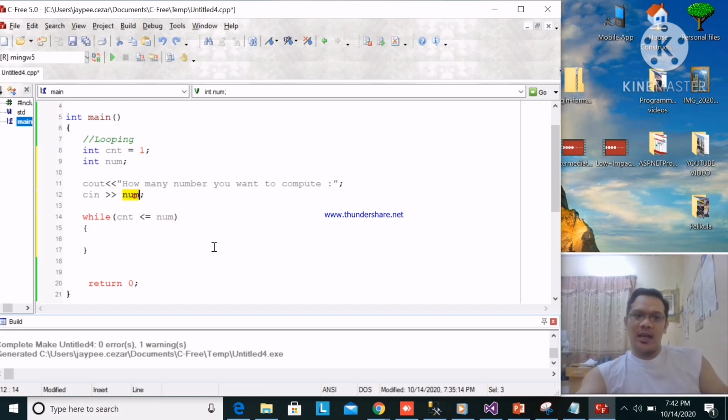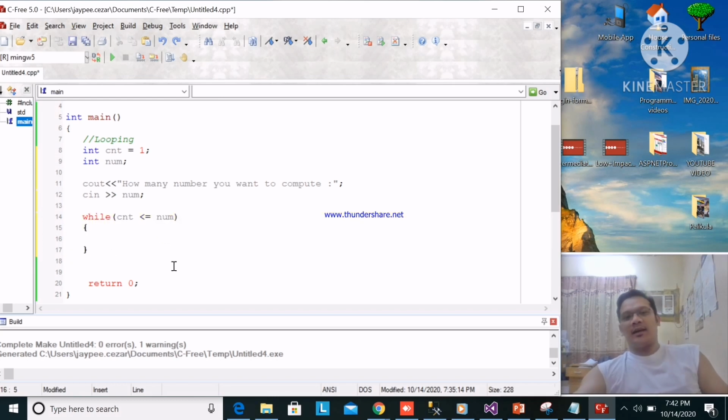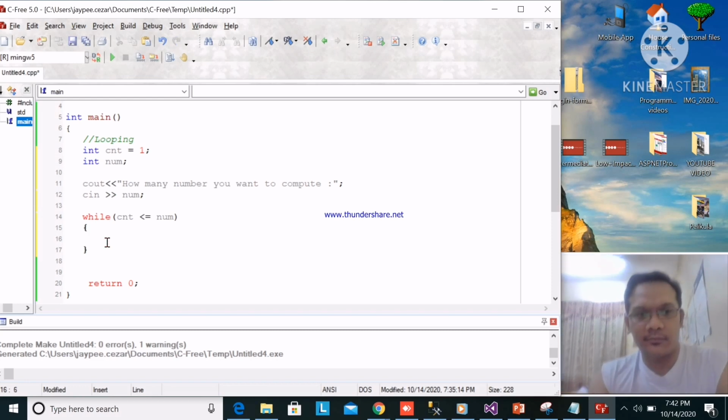Halimbawa, nag-input siya ng 2. So, magiging 2 ikot lang yan diyan. Okay. Pero pag nilagay niya 5, so, 5 ikot din siya diyan. 1, 2, 3, 4, 5. Parang ganyan yan.